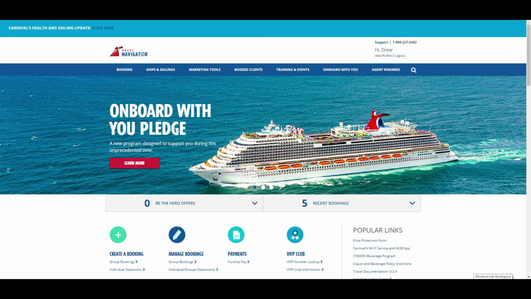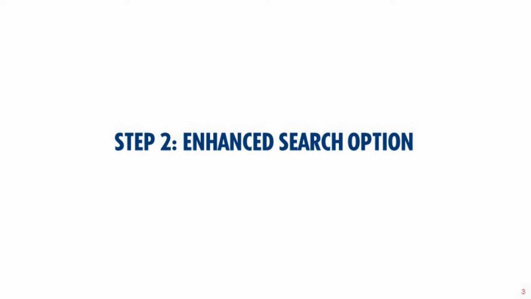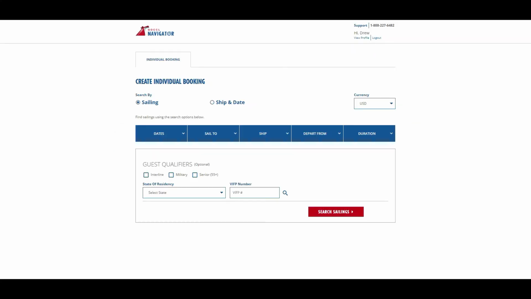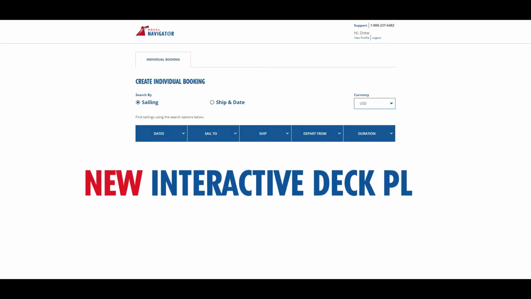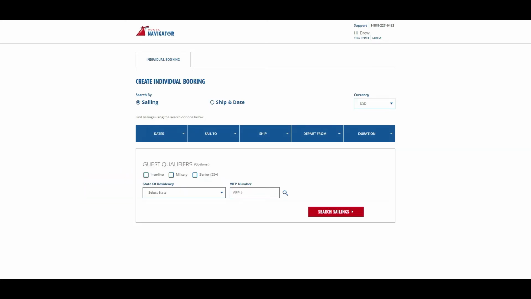From the homepage of GoCCL, roll your mouse over the Create Booking tab and click Individual Stateroom. GoCCL has several new capabilities and an overall new design to make your jobs faster and easier. Some of our favorites that we think will become your new favorites include the interactive deck plans and the enhanced search that makes it easy for you to filter cruises all in one step and to update your filters throughout the booking process. With the enhanced search feature, you are able to search by sailing or by specific ship and date. In this example, let's search by sailing.